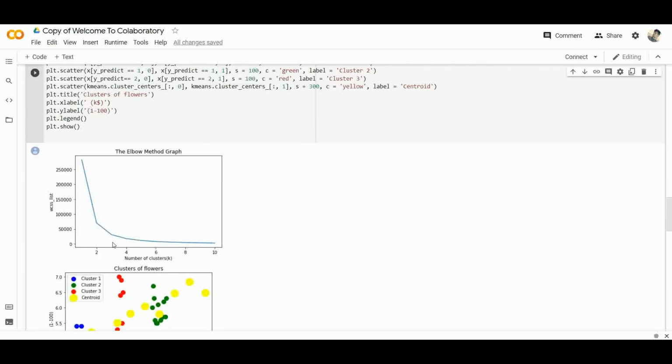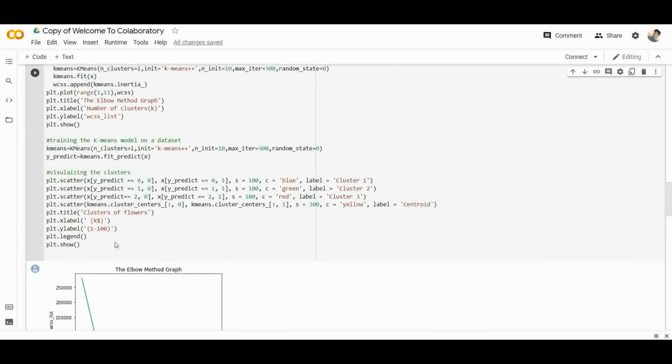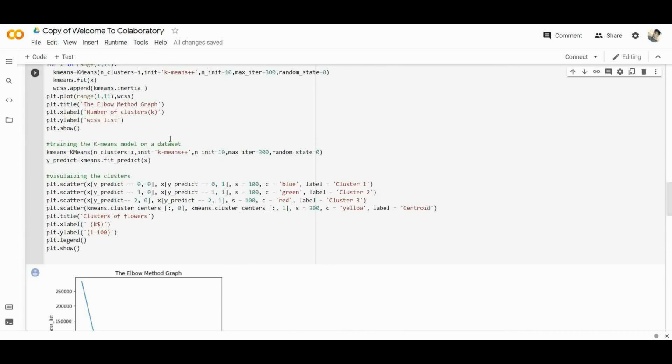So as we can see, here we have a sharp bend at this point, so the number of clusters is 3. Now as we know how many clusters we have, we will train our k-means model on the data set. For training, we use KMeans, and the same way we give the values for the clusters, init equal to k-means++, n_init equal to 10, max_iter 300, and random_state equal to 0. Now we will predict. So we will predict using kmeans.fit_predict(x), as we know the values of x.